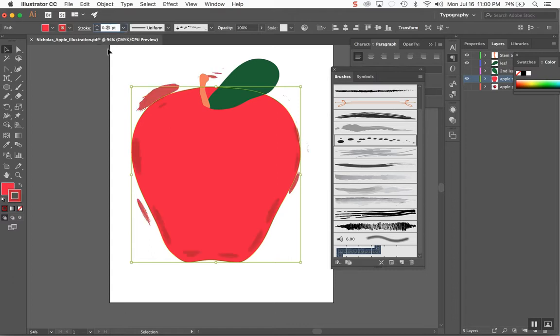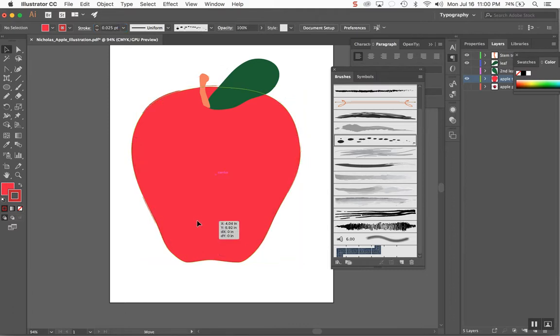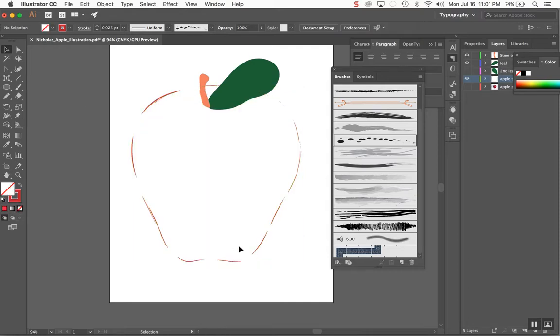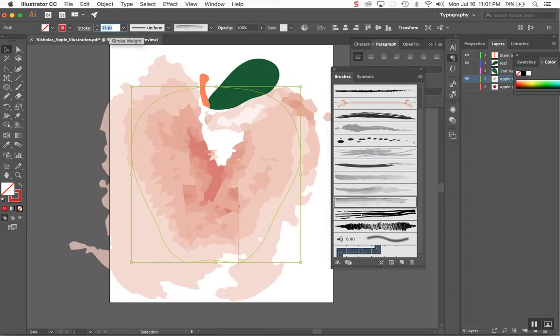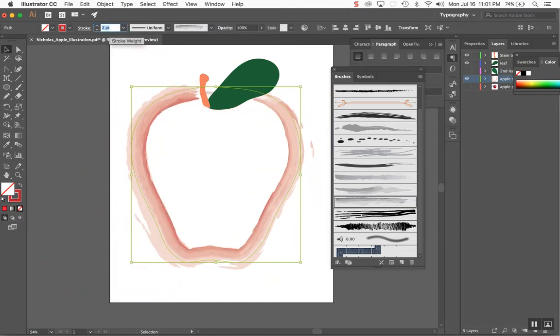0.25 might work. You might even need to go smaller than that, like type in a 0.025. See what that looks like. So now there's just a slight brush around the edge. I'll turn off my fill so you can kind of see it. So now there's just a slight brush around the edge of that apple. And I can adjust them either way. So some of these might need to be thicker strokes. And some of them, if they're way too thick, it'll get very abstract on you.